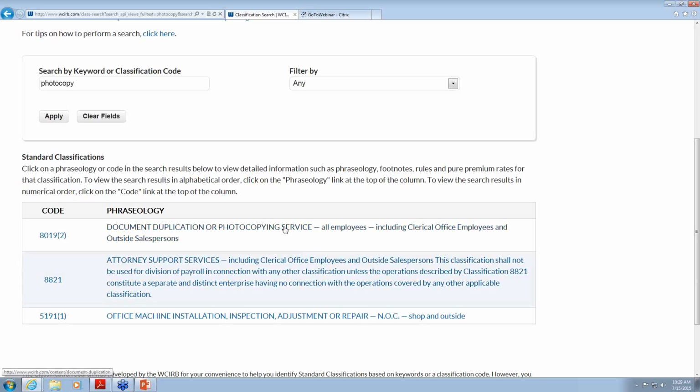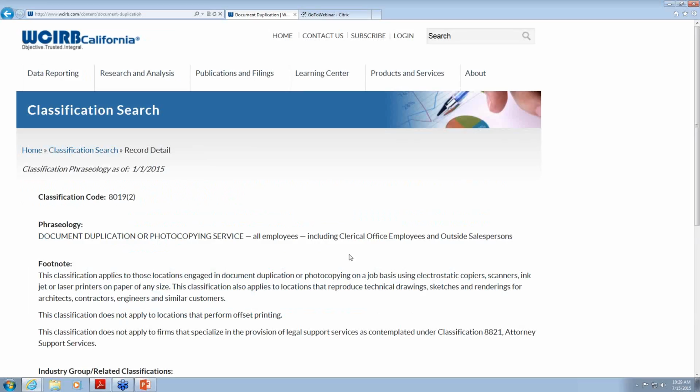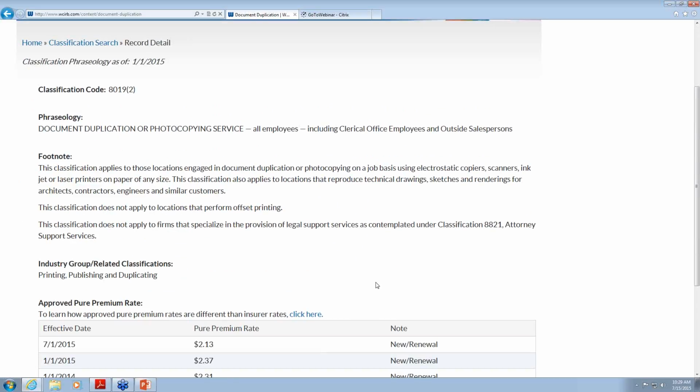So let's look at the first classification here, 8019, suffix 2. Now what we've brought up on the screen is the complete USRP phraseology, including footnote for this classification. We're currently engaged in a multi-year project where we're expanding these classification definitions in the USRP to make them more helpful, more user-friendly. And so we've seen an example of that here. If you look at the footnote, the first paragraph tells you what the classification typically applies to. That's going to be consistent throughout all of our classifications going forward.